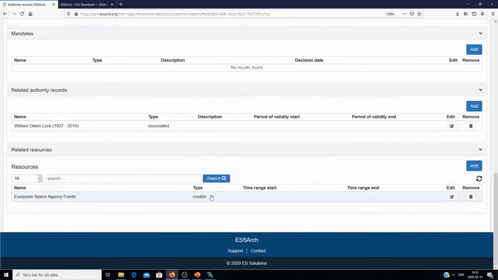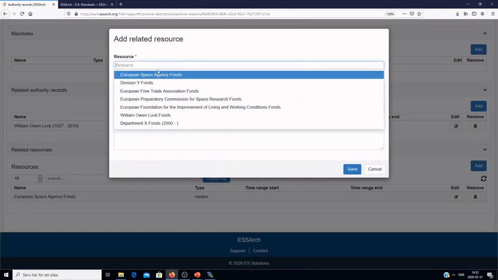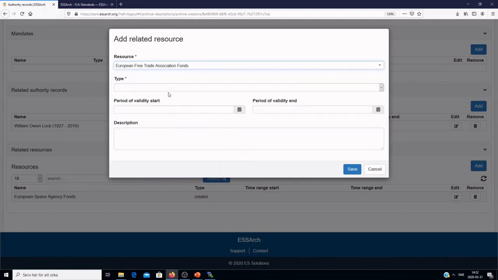And the final section on the authority record is the related resources, which could be either fonds, collections, series, even files, items. You can relate to pretty much anything that you want. So in this case, we have a related resource of the European Space Agency fonds, of which the authority record is the creator. But we can add another one. We can say that we want to have a relation to the European Free Trade Association fonds.